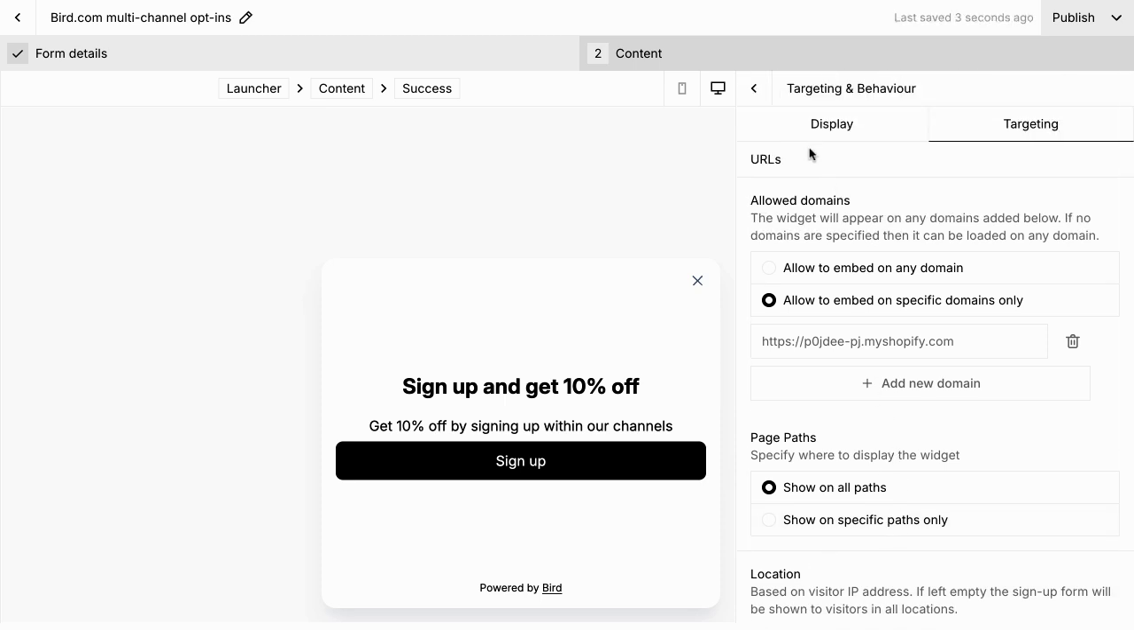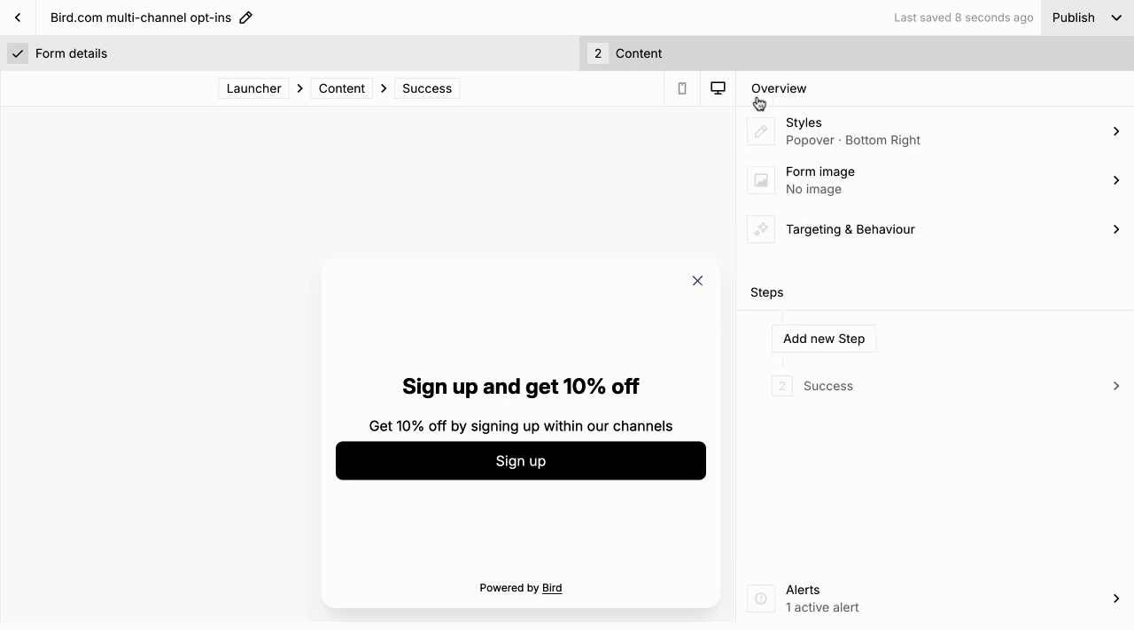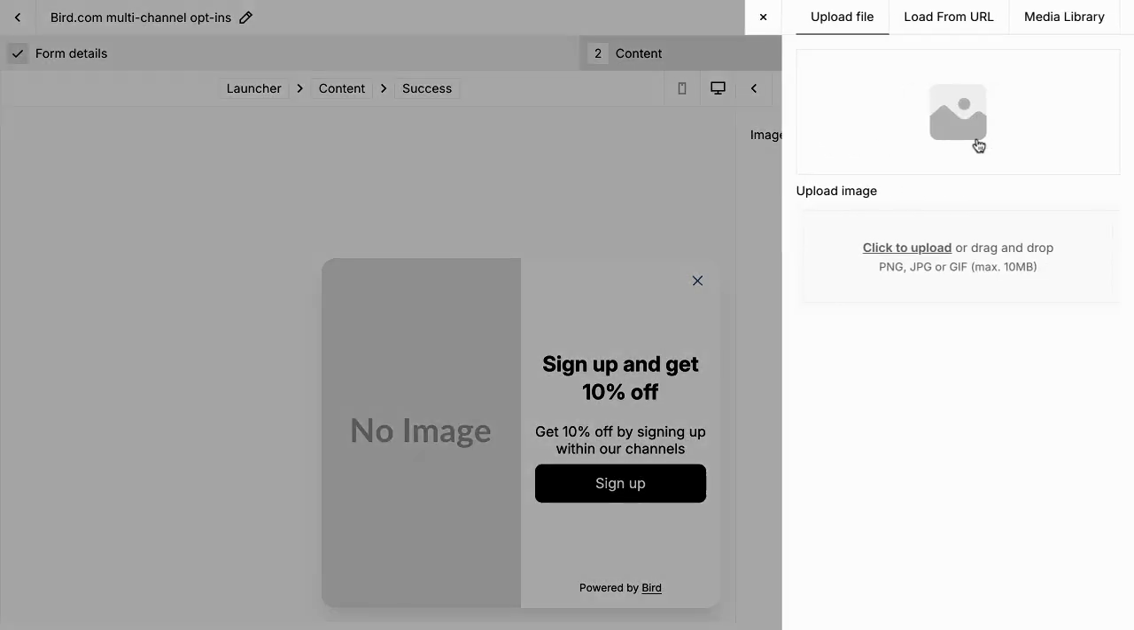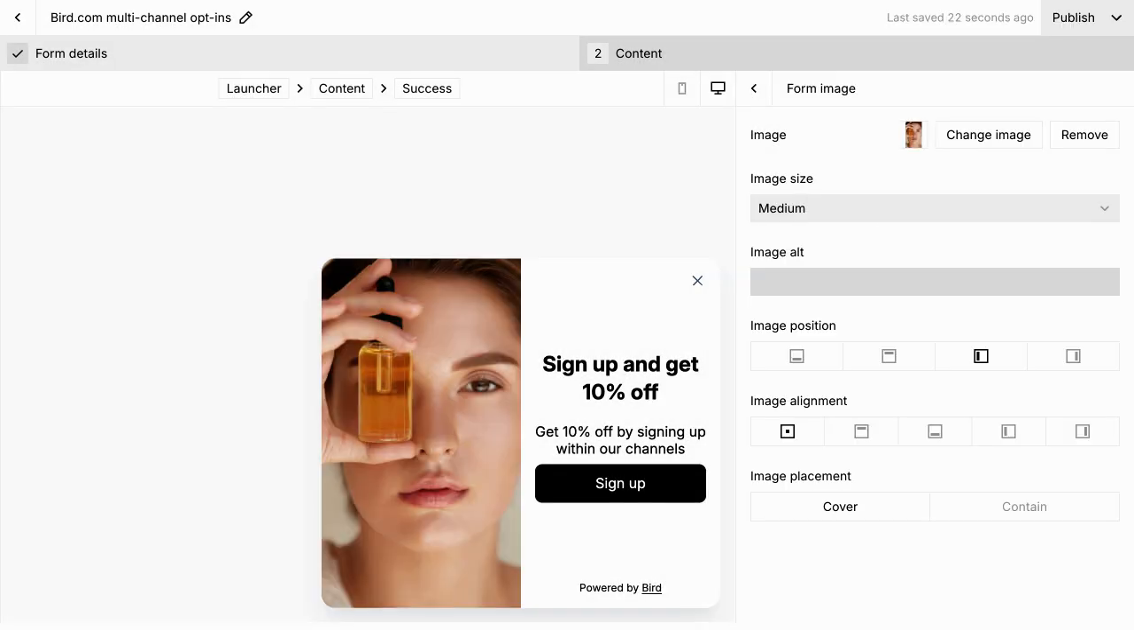Now your targeting and behavior is set up, you can add an image to your form. Go to Form Image to do so. You can add an image to your form by uploading a file, providing a URL, or selecting a pre-saved image from your media library. You can then select the image size from the drop-down, add your alt text for accessibility, and choose your image position and alignment. The size of the image will need to be adjusted depending on this image placement.